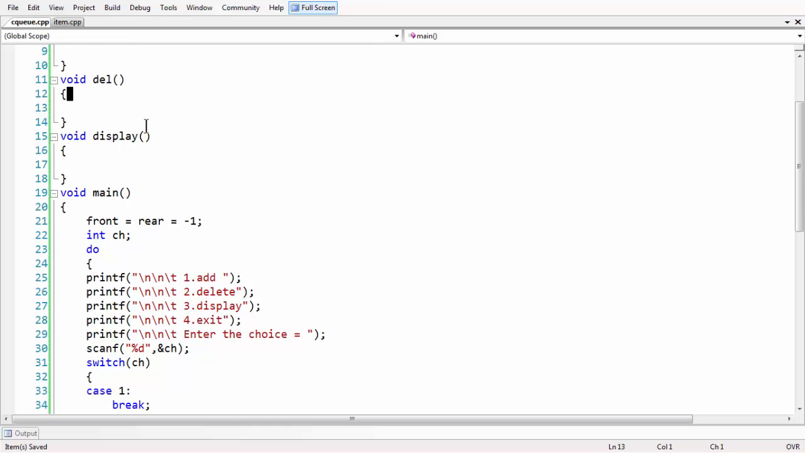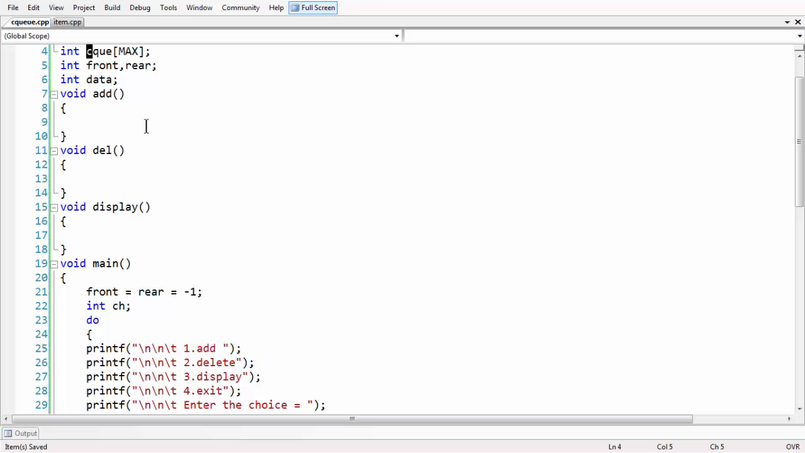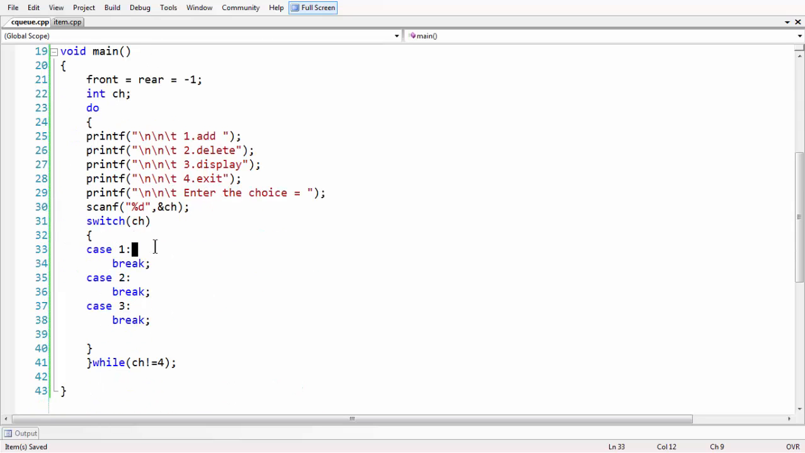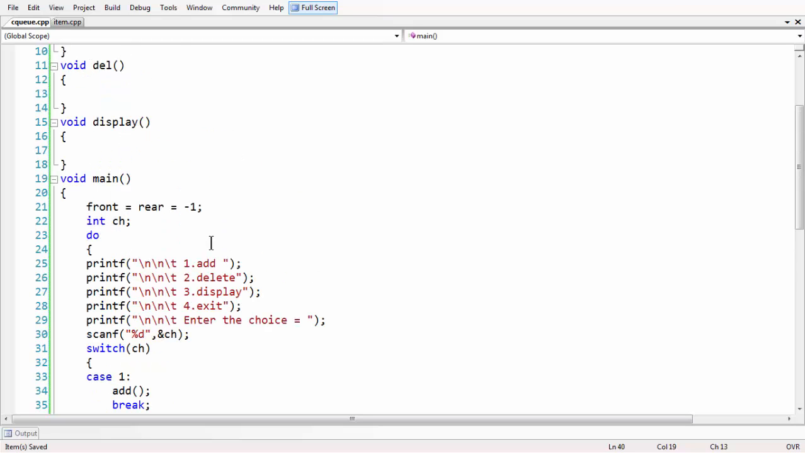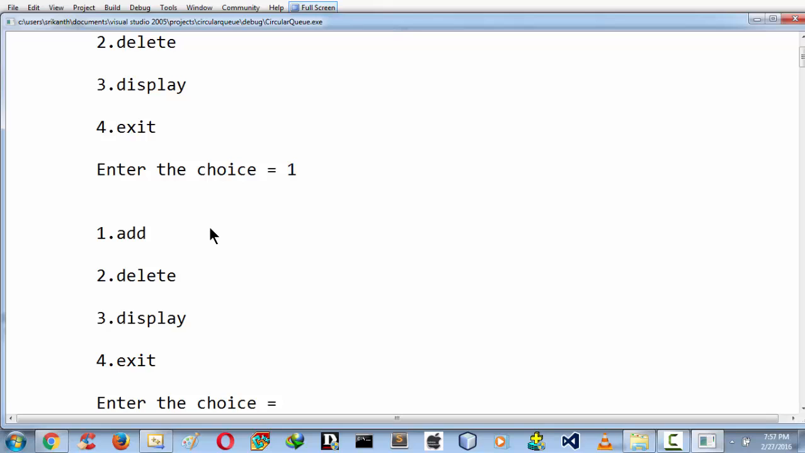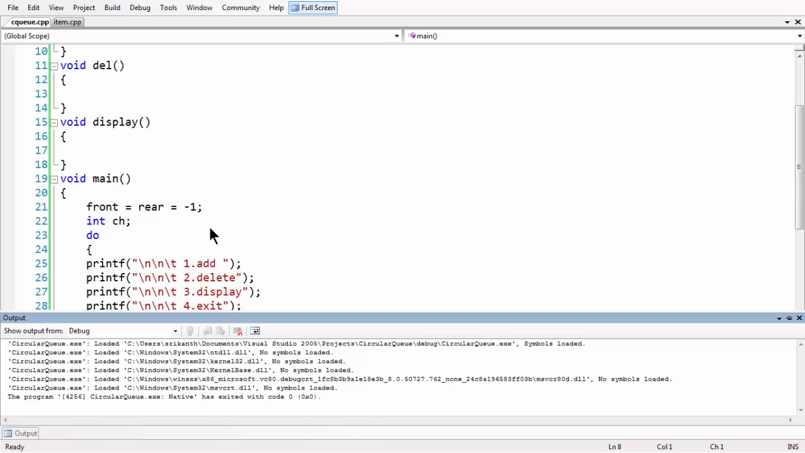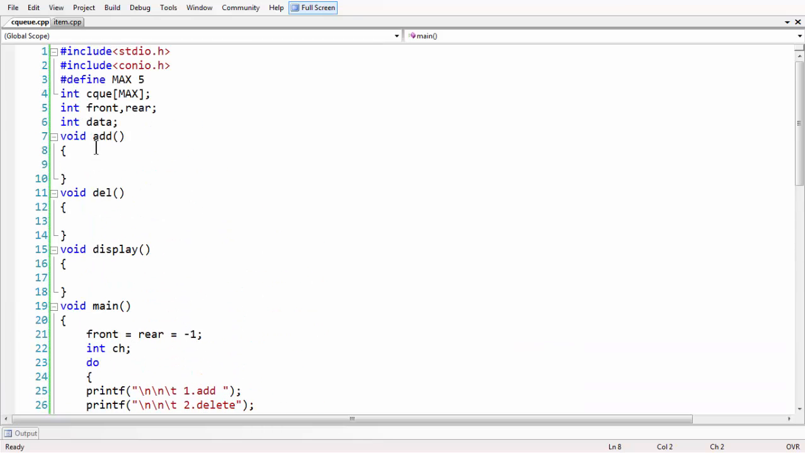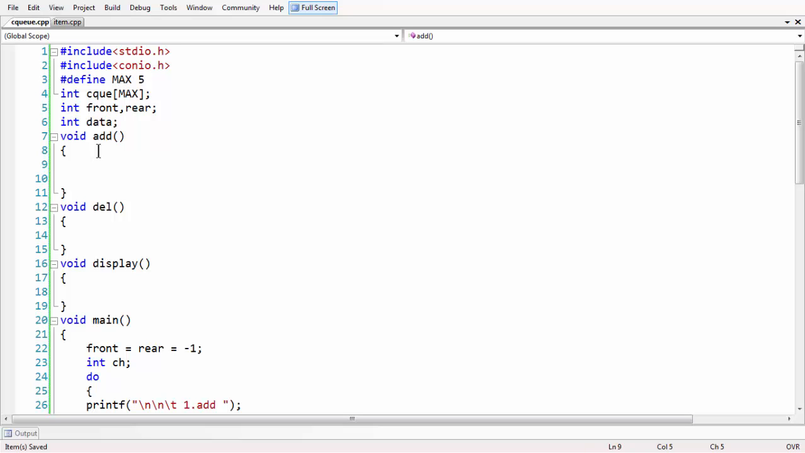Add is the function which adds elements into the circular queue, delete is going to delete the elements from the circular queue, and display is going to just show the elements in the circular queue. If you want, you can call those methods here. Nothing happens because we haven't yet written the code. Just keep on taking the options here, 4 for exit.